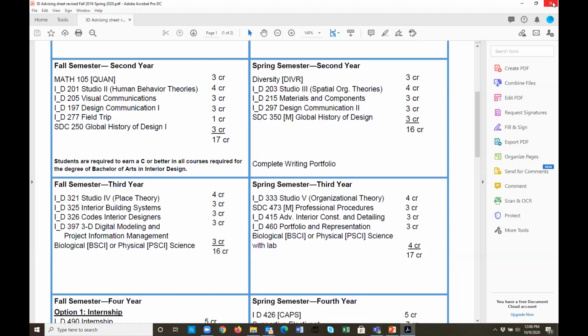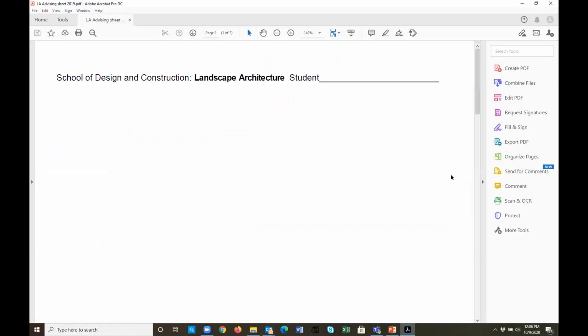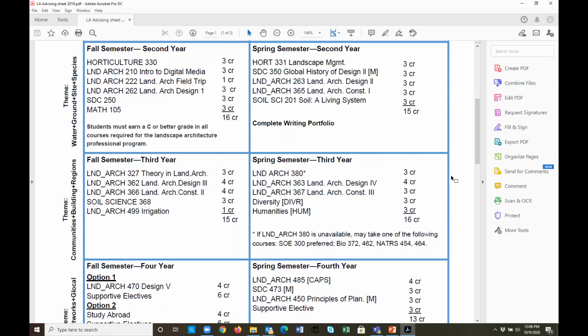Okay, then we're going to go to landscape architecture. Their requirement for spring semester of third year is landscape architecture 380. It has been offered, I believe, in the past, but if it is not offered next semester, you have some options, which are listed below on this sheet too, that you can take in place of landscape architecture 380. Landscape architecture 363, landscape architecture 367, and then a diversity requirement or humanities.